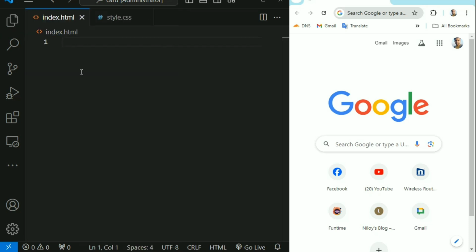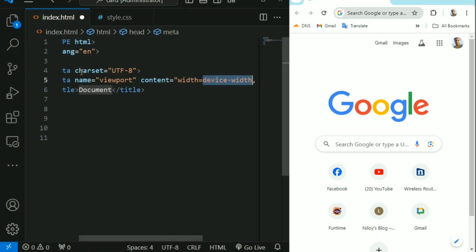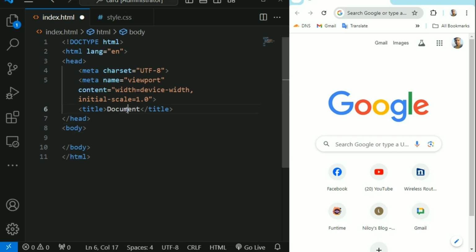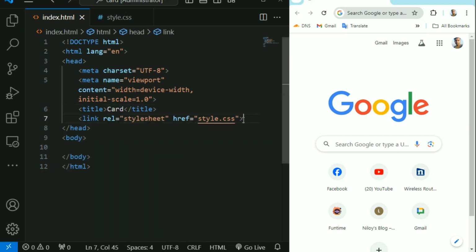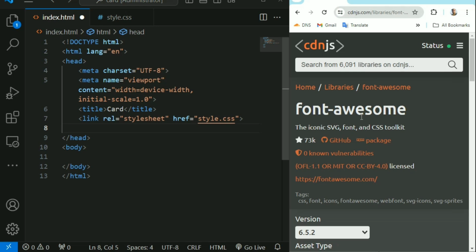Now use HTML boilerplate. Firstly, we're going to create the HTML structure of our card. Make sure to follow along. Add font awesome to the project.